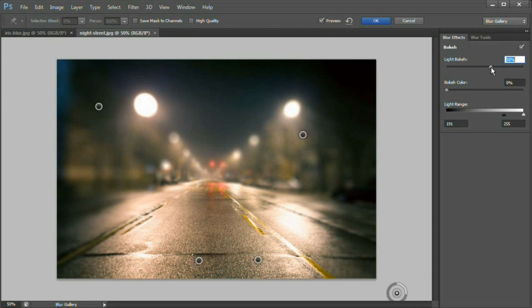However, I'm going to also have a little bit of faith here, and I'm going to jack this up to about 60. You can see we've got some street lights lighting up, a little bit of a bokeh-ish effect happening, which is kind of neat.